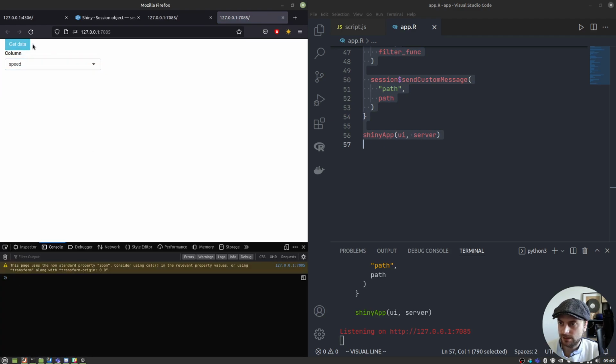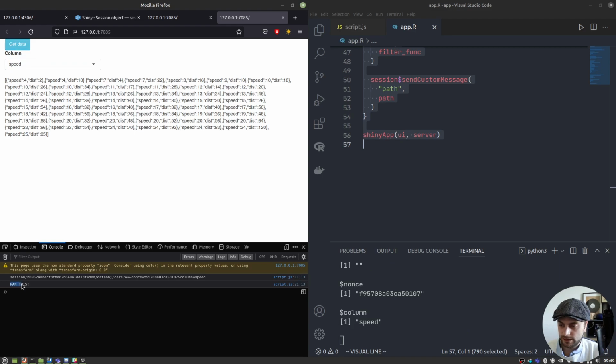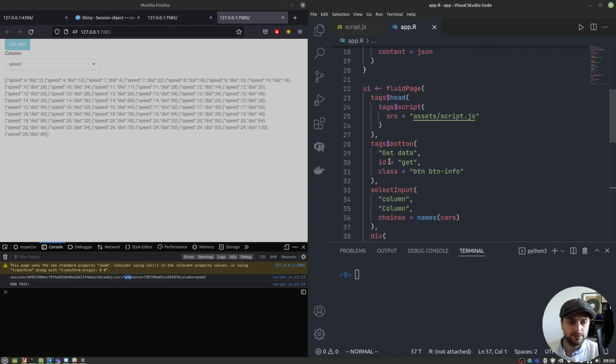I've got speed, and let's see. Okay, I still have this ran this, but as you can see, there's our path as it was, and we've appended this column speed thing. And on the server, I got it right. We parse the query string and we obtain the nonce, which is a cryptographic thing for better security for Shiny. Good thing, but we don't need it. This, I'll be honest with you, is this empty argument here that I'm not sure what it is, but we have the column. And there we have it essentially.